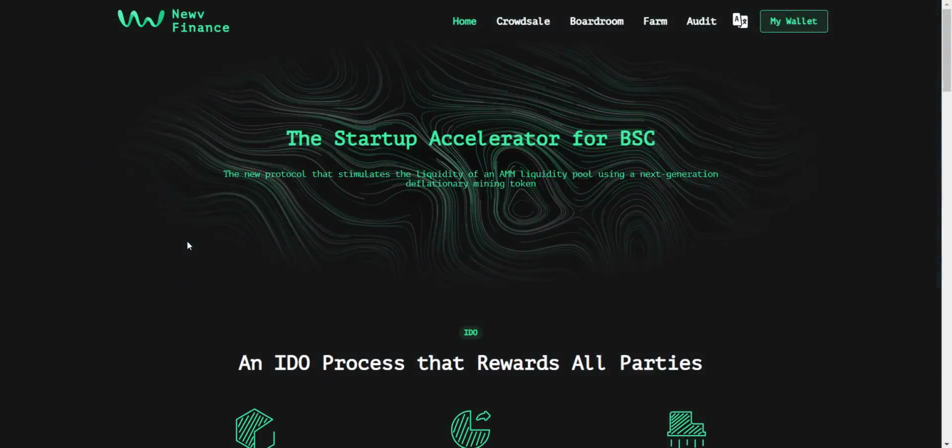NEWV Finance, the startup accelerator for BSC. The new protocol that stimulates the liquidity of an LP liquidity pool using a next-generation deflationary mining token. NEWV Finance is basically an IDO platform which will assist projects with fundraising and token issuance by providing standardized smart contracts that streamline the whole process from fundraising to LP staking. Here you will also get their boardroom and farm where you can do staking and farming, and you can get APY up to 3,900%. So now let's take a look at the website first.